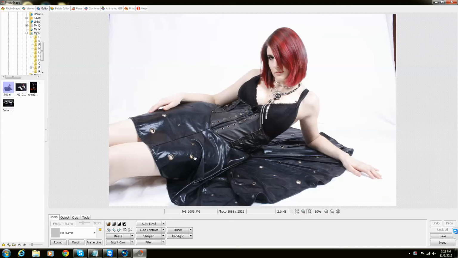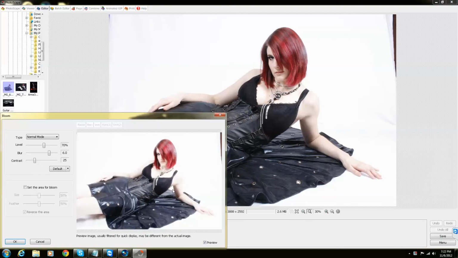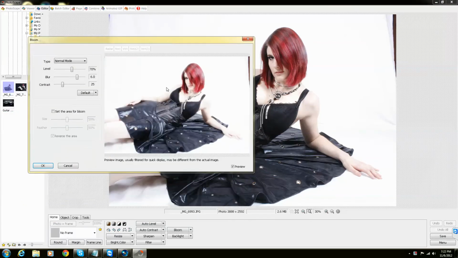Down at the bottom you see bloom. You just click on bloom, and it brings you a window just like this. This window shows you a quick preview. I could even turn it off, turn it back on. On the left side is your level, your blur, your contrast, and what type you'd like. You can also put it on deep mode or bright mode. Just for this example, I'm going to use normal.